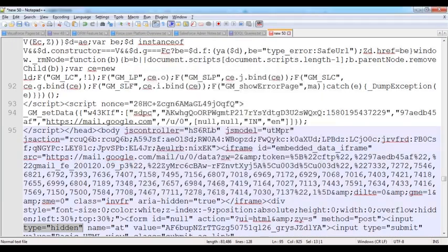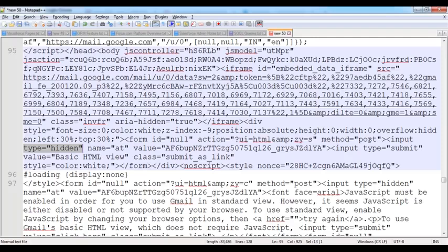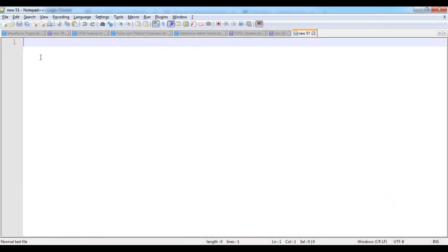Now, here I'm having a matching content. Input type equals hidden, and we have the value. Inside the Gmail content here, it is having one hidden field. That means this is one of those view state objects, so it will be holding some content.